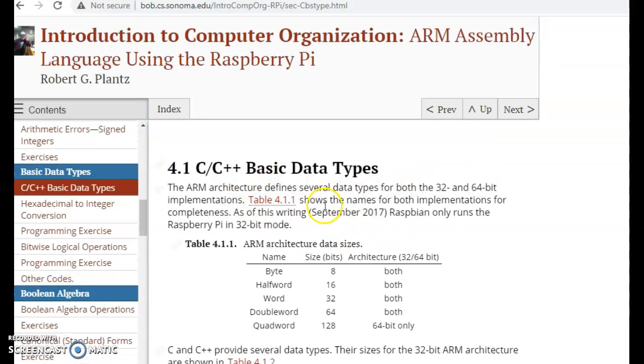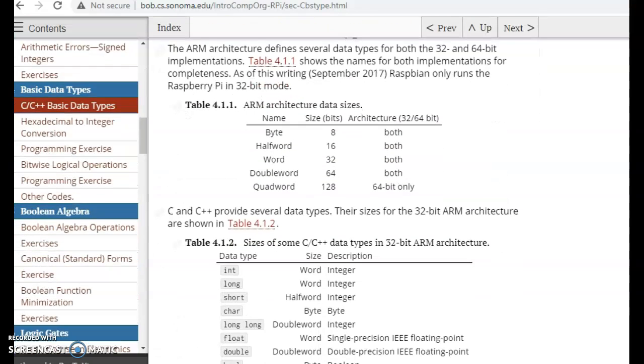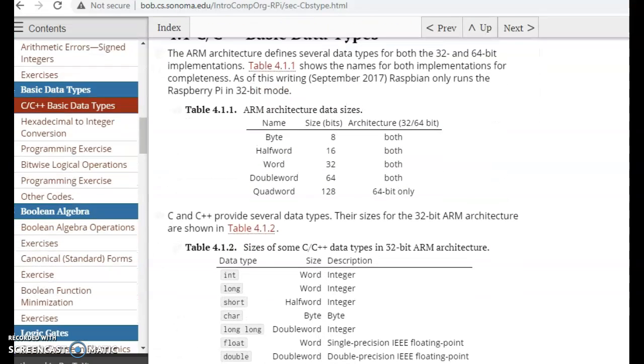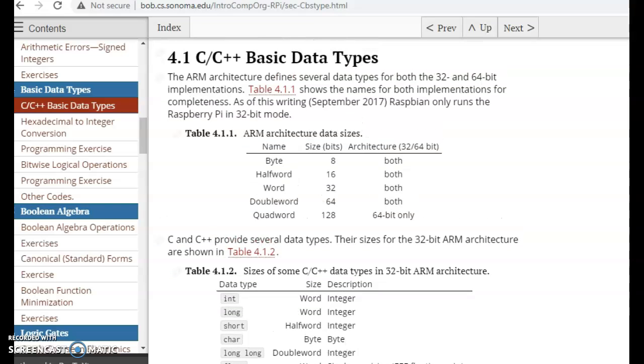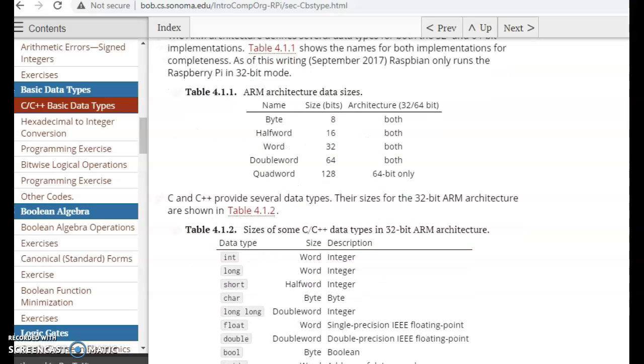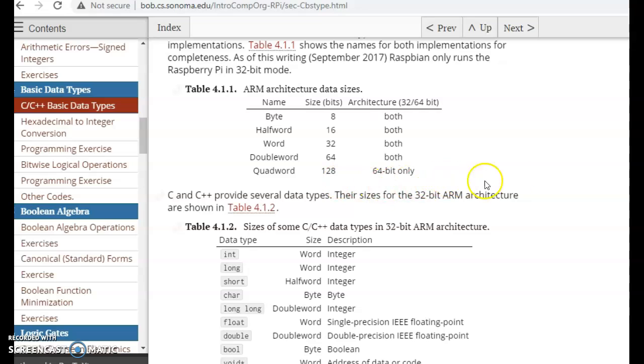The basic data type, and you see up here it's showing a comparison of 32 and 64-bit architecture. The Raspberry Pi is in 32-bit mode, so some of it doesn't apply. And since this text was built for using the 32-bit Raspberry Pi, that's why this is listed in here. But for right now, we've got all of the things. So byte, half word, word, double word, quad word.